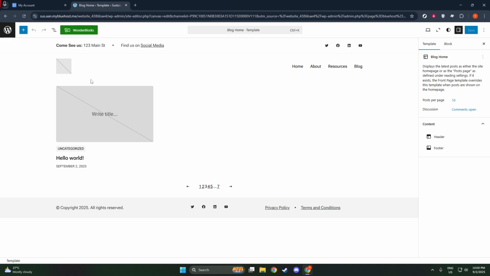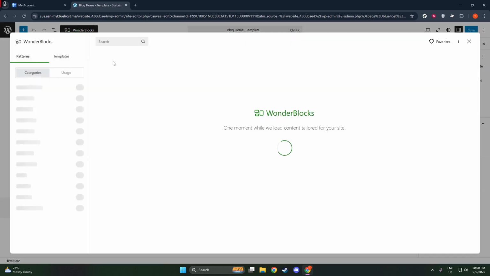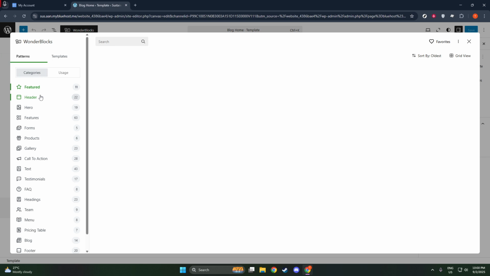To begin, you'll want to navigate to the WordPress admin dashboard. Once you're there, look for the Edit Site button. Clicking this will take you into the site editor, which is your hub for designing and customizing your website. At the top right corner of the site editor, you'll find the WonderBlocks button. Go ahead and click on it.